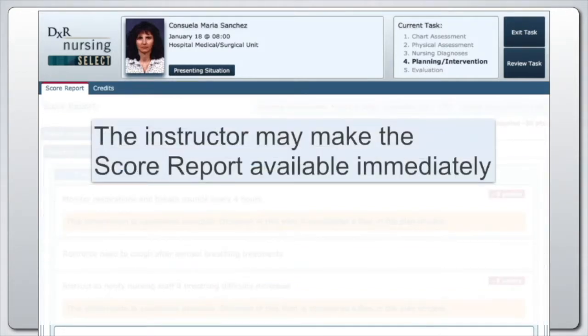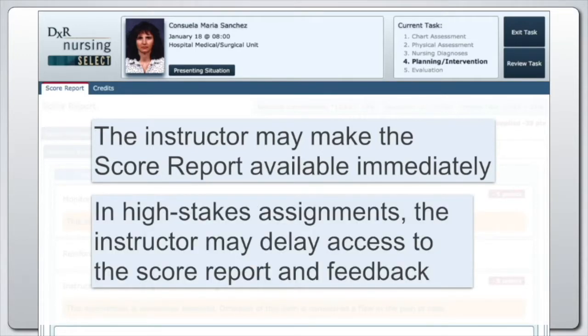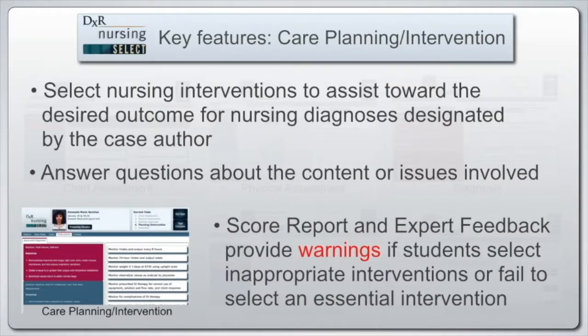The instructor may make the score report available immediately to help address errors in student reasoning right away when the student is most apt to learn from their errors. Or, in higher stakes assignments, the instructor may delay access to the score report and feedback. Now take a moment to review the key features of this section of DxR Nursing Select.